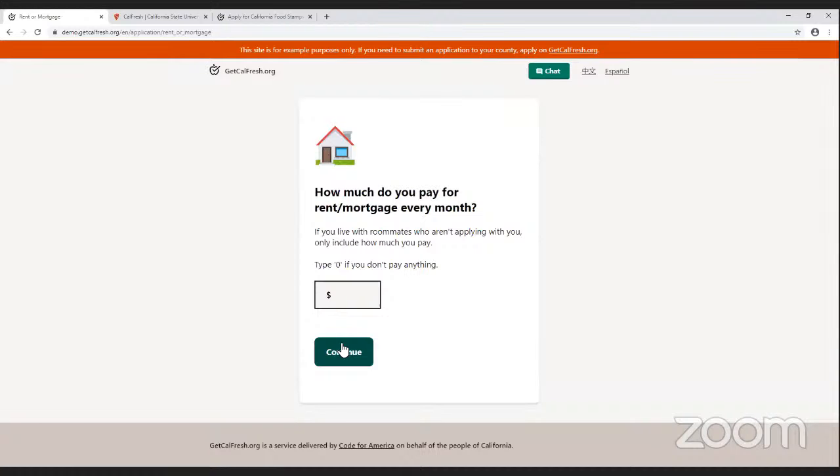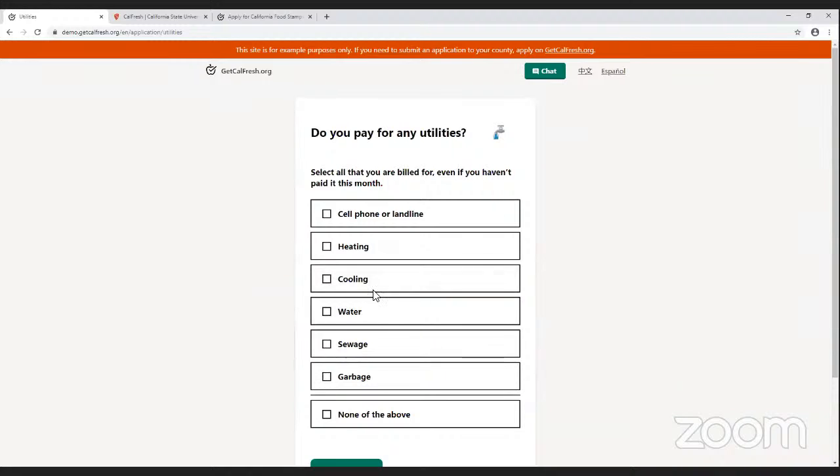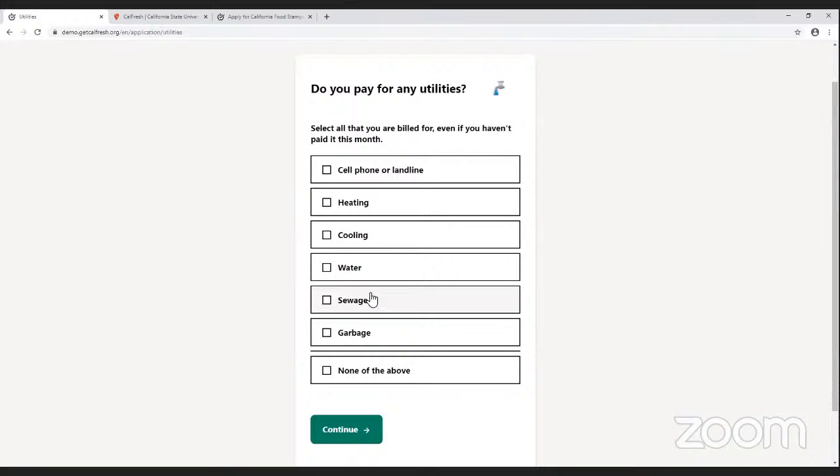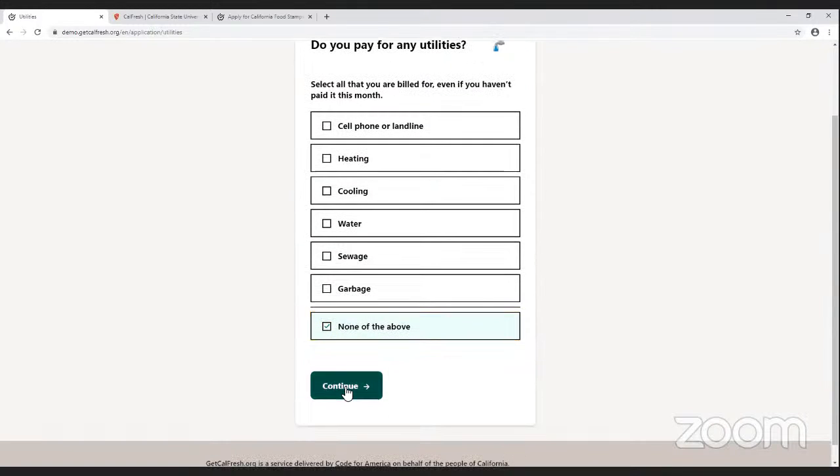This question is going to ask about your rent or mortgage every month. If you live with roommates who aren't applying with you, only include how much you would be paying. Just put a random number. The next question asks how much you pay for utilities. So if you pay for your cell phone or landline, your heating, cooling, water, sewage, garbage, or none of the above. And it will make you select one of these, and then you press continue.